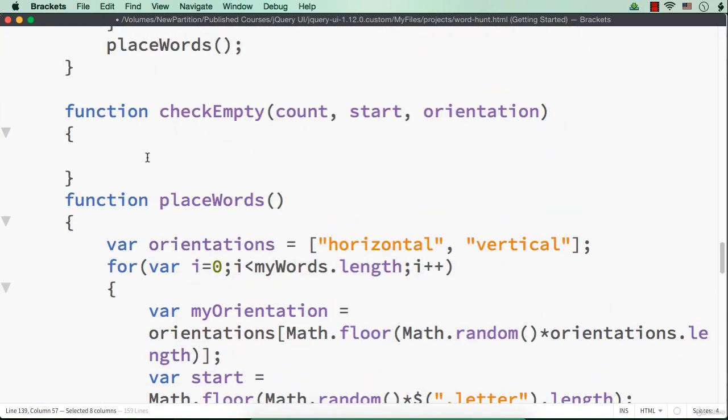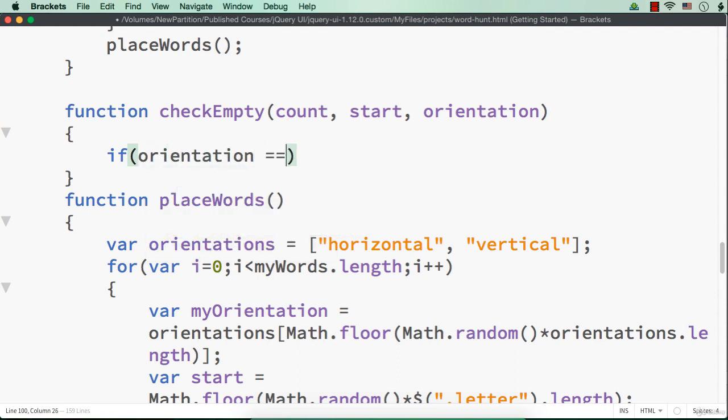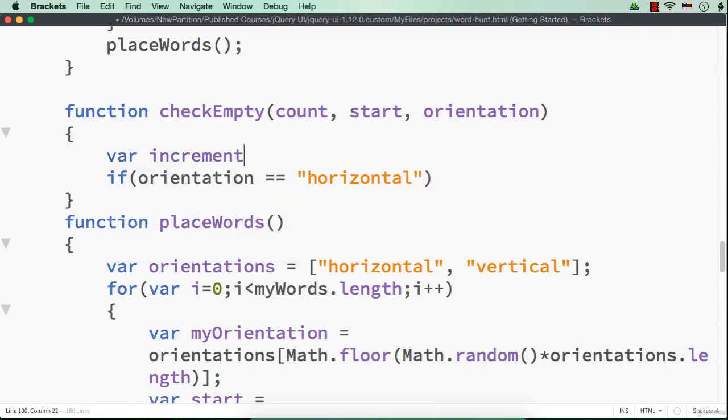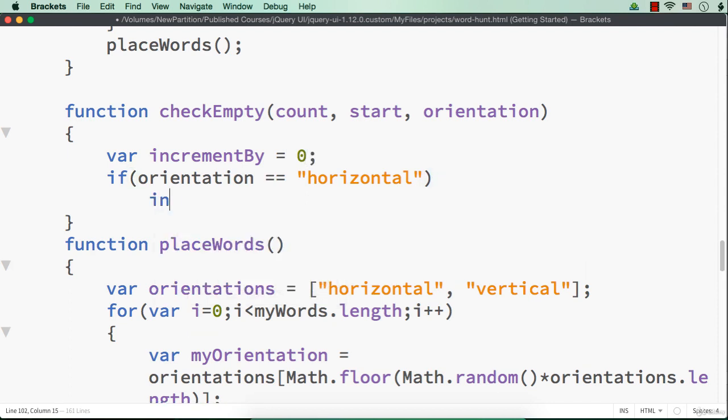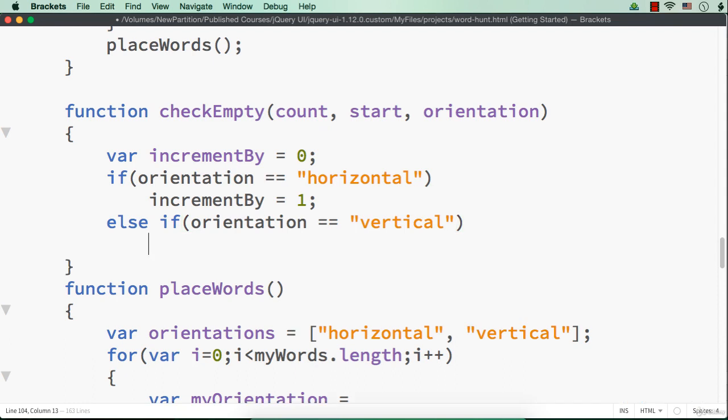So here first let me specify if orientation equals horizontal, then which all elements we need to check. Let me specify increment by equal to 0, and in this case increment by is 1, because horizontal means consecutive div elements should be checked. Else if orientation equals vertical, in that case what will be the value of increment by? It will be 12.